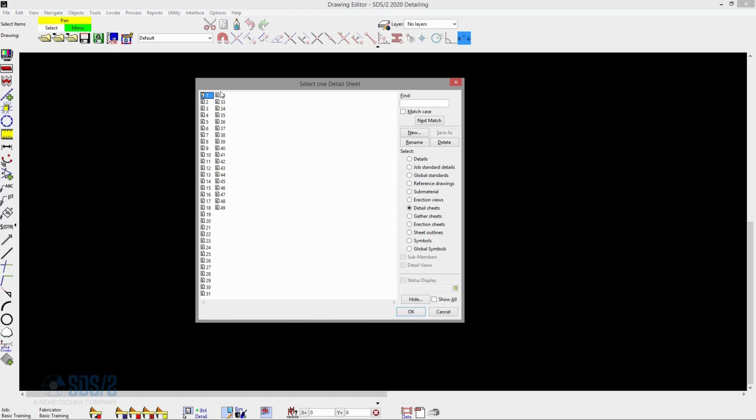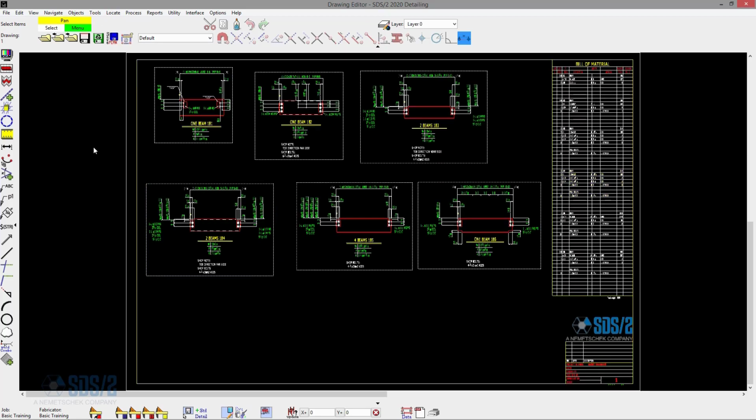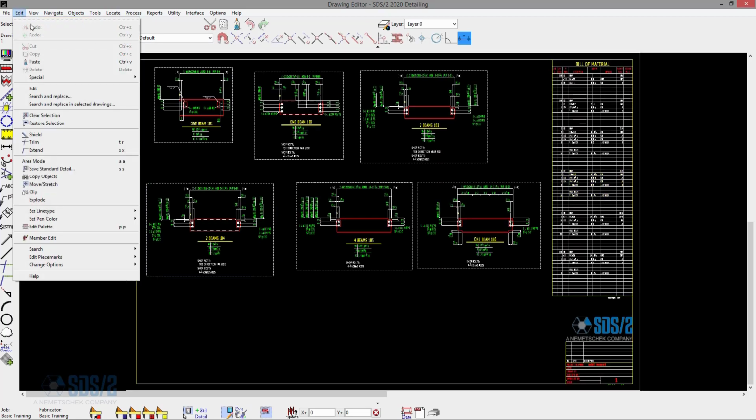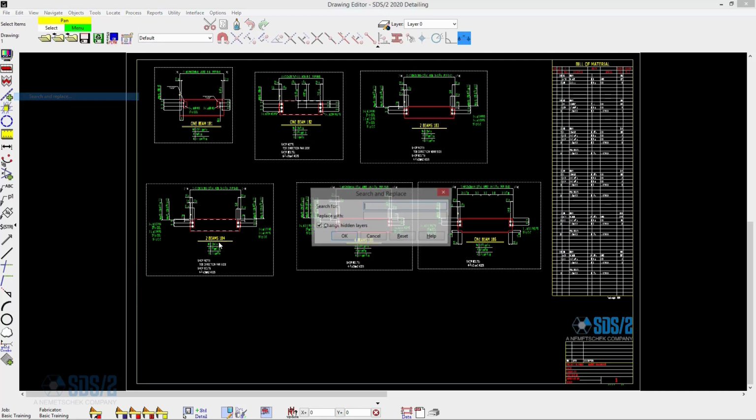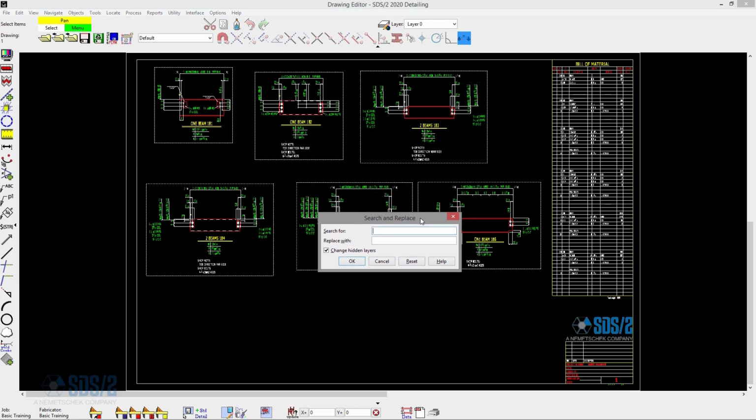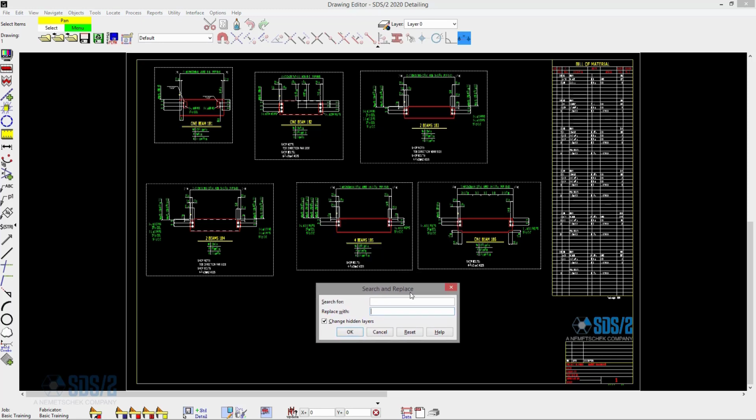Instead, what I can do is, if I open one of my sheets, under my Edit pull down, I have Search and Replace, and Search and Replace in Selected Drawings. Search and Replace lets me look for a specific string of text and replace it with a different string of text. This only affects labels on your sheets. It does not affect the bill of material, the sheet items, or any sort of symbols like my title block here. It only affects labels and items added to the sheet themselves.